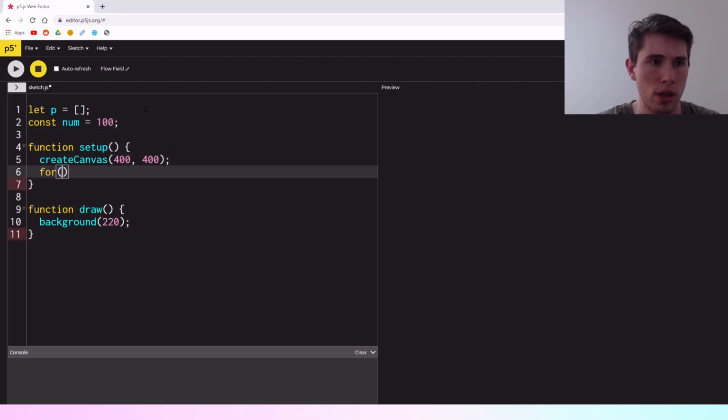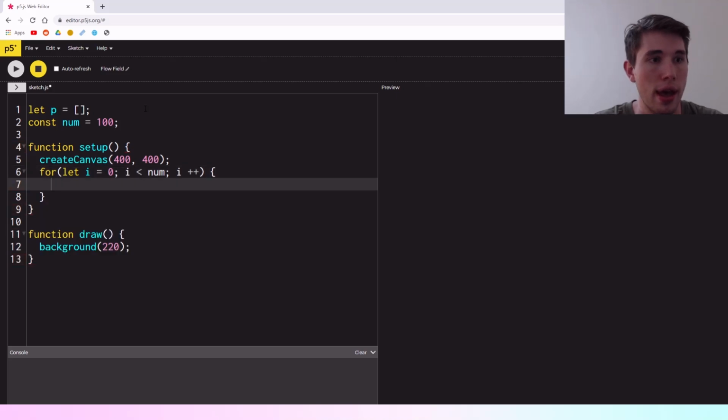So the first thing we want to do is put some vectors into that list of particles. So we'll create a for loop, and we'll go up to the number that we've just specified, and i++. And then I guess we'll just place them randomly anywhere on the screen. So we'll say p.push createVector, and then we just want a random number somewhere in the width for the x, and a random number somewhere in the height for the y. And then I think that's all we need to do to initialize all the particles.